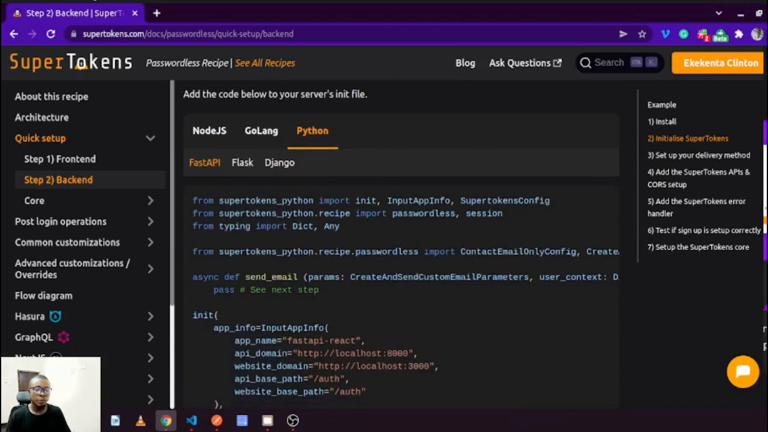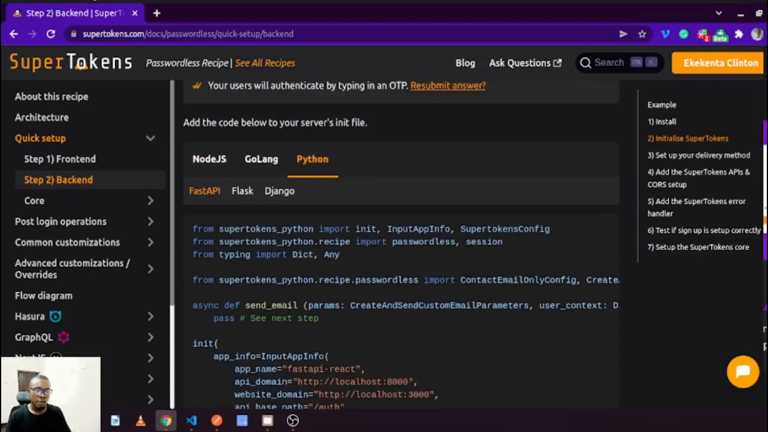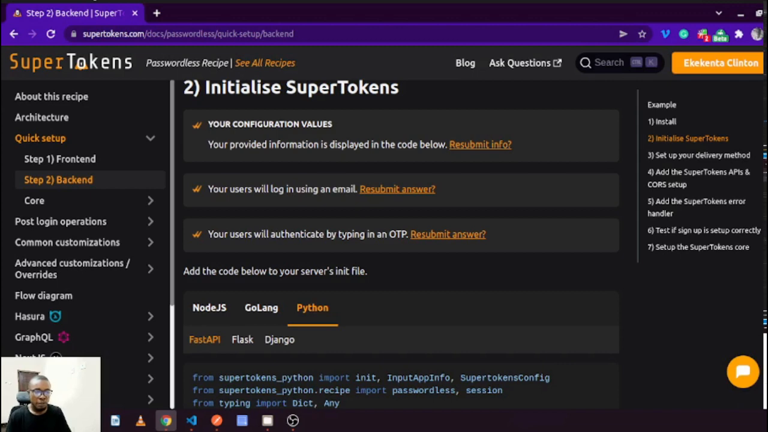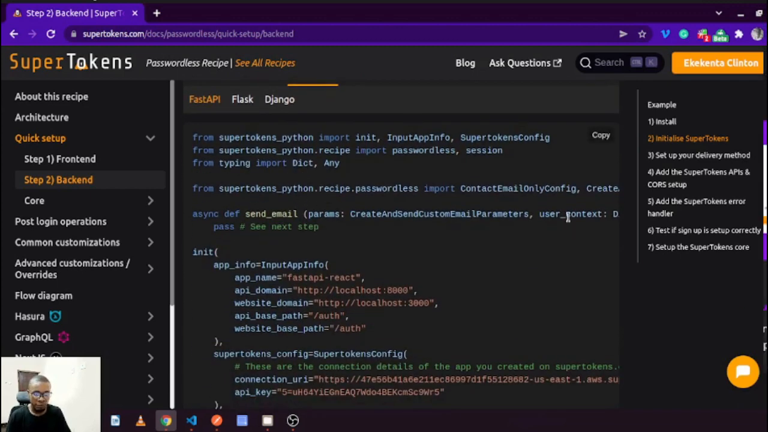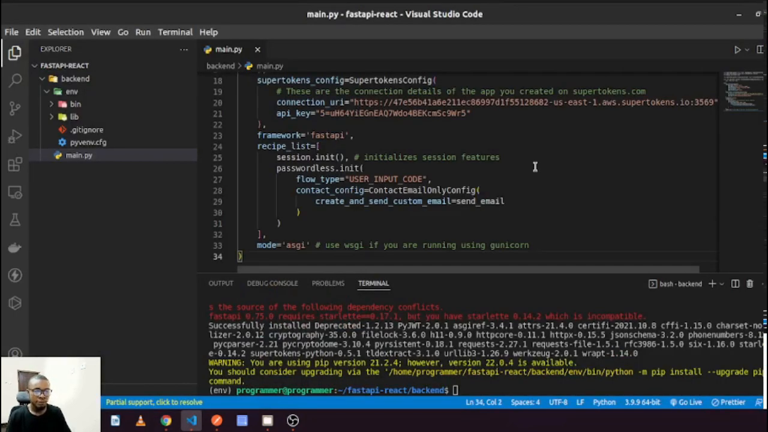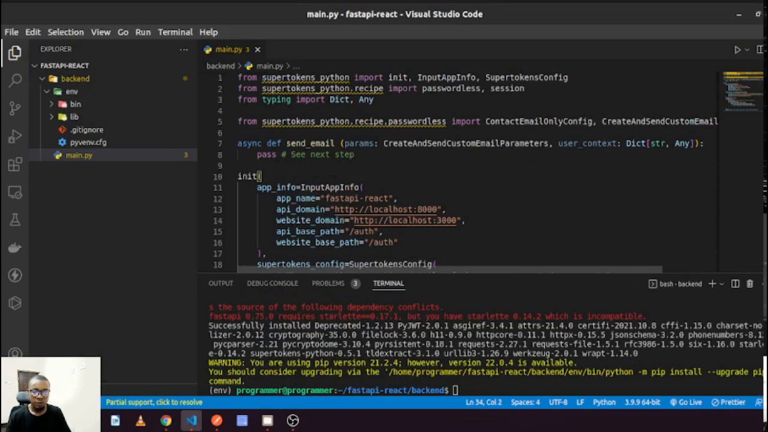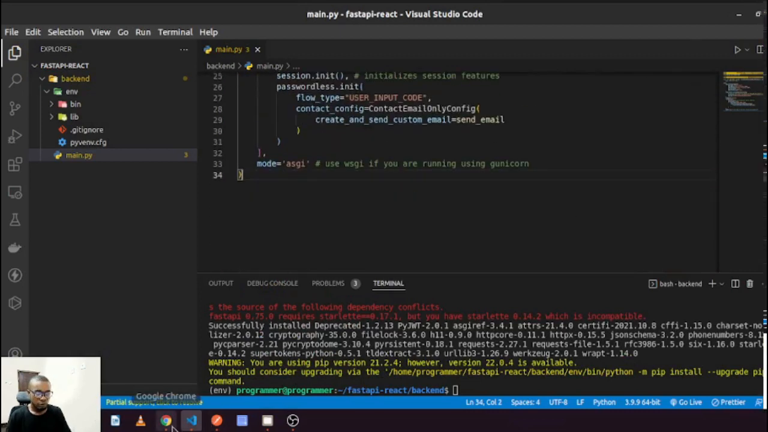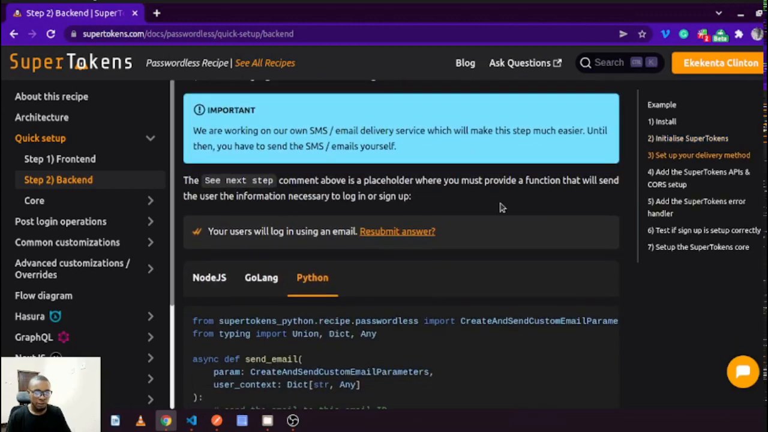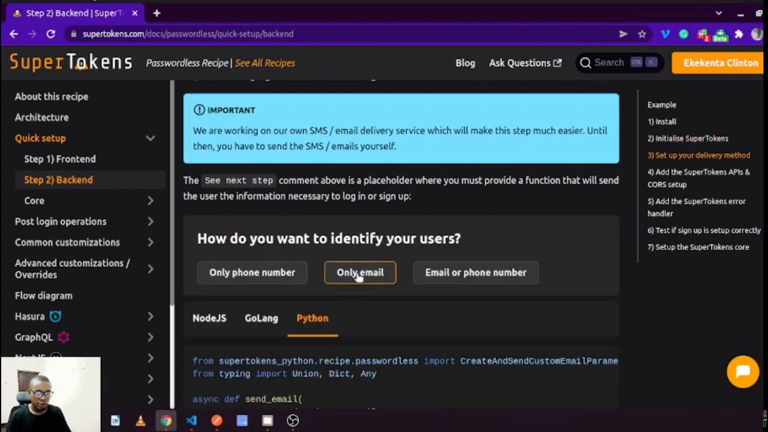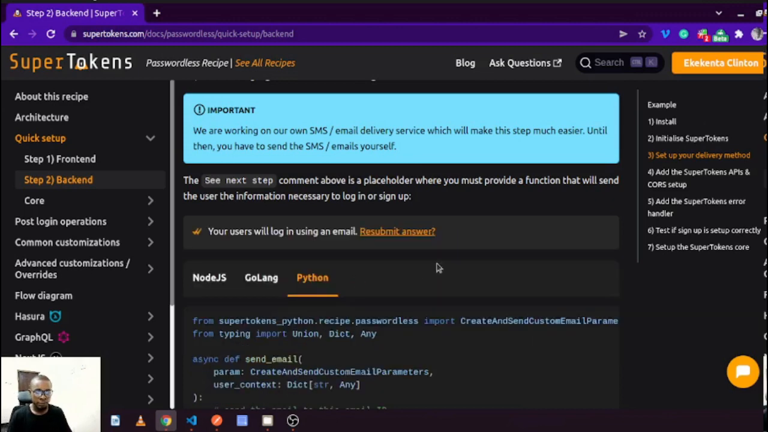So now this is one of the beauties of SuperTokens. Since we have selected the configuration that we want for our application, you can see that the code has already been generated for us here. So all we need to do is copy the code to our main.py file. And also we're going to select our delivery method. So we're using email. You can also use phone number, and you can also use both email and phone number. But for this tutorial, we're going to use the email.